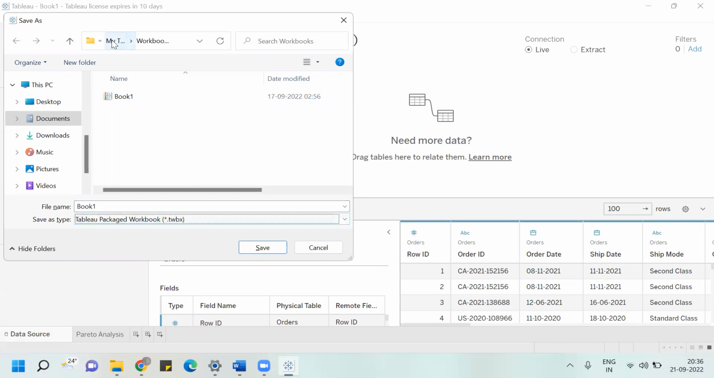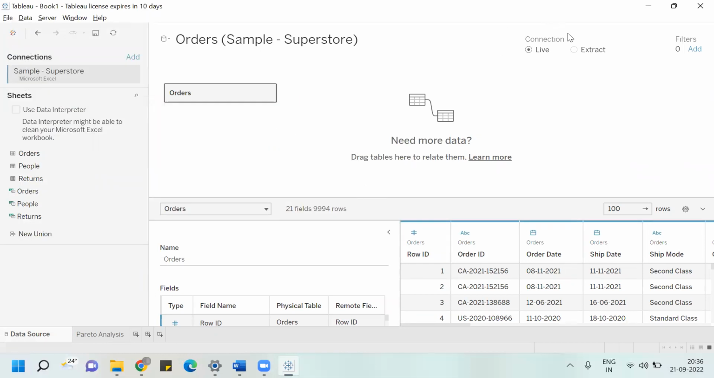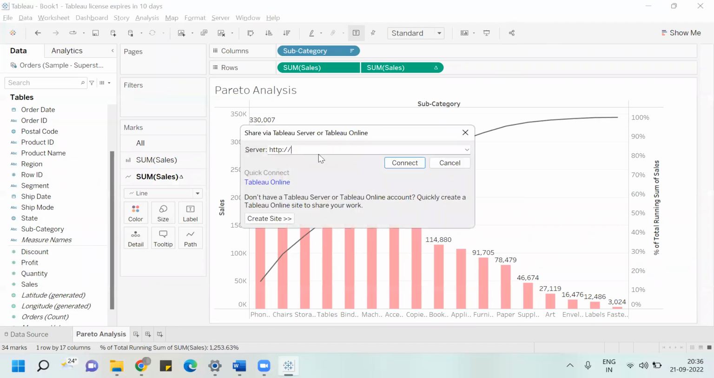You can see where the work is saving, My Tableau Repository. You can see the path of that. Okay, book one already exists. You replace it, yes. Then you can click on extract because the live work cannot be saved. Go to Pareto analysis, and here you can click on the share option, give the path of the Tableau, and then your work will be saved. Clear, everyone? Anyone, any doubt?